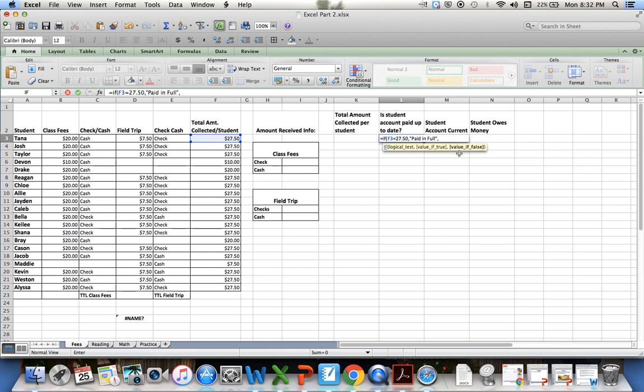If my column F does not have 2750, I want it to say balance due. So I'm going to say quotation marks, balance due, in quotation marks. And now I have to close my parentheses to show that I have finished out my IF statement. So if this says 2750, as soon as I hit enter, this should say paid in full. So I'll hit enter, and it says paid in full.